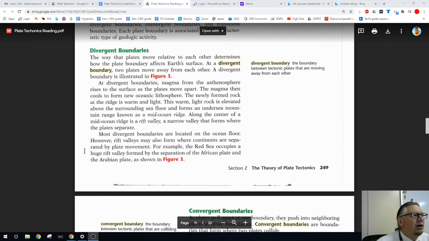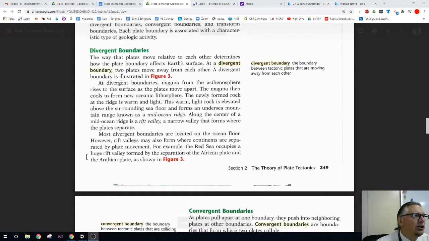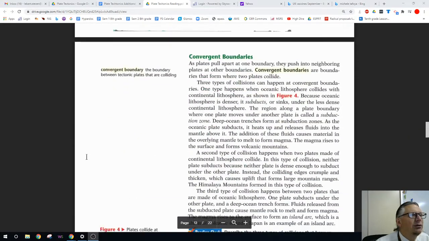Most divergent boundaries are located on ocean floors. However, rift valleys may also form where continents are separated by plate movements. For example, the Red Sea occupies a rift valley formed by the separation of the African plate and the Arabian plate, as shown in Figure 3.